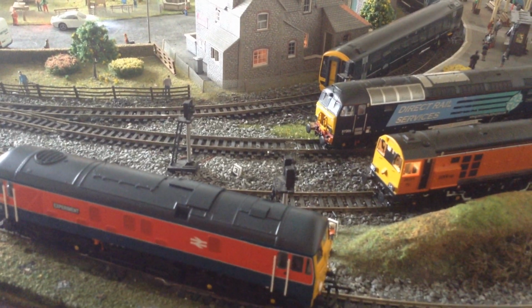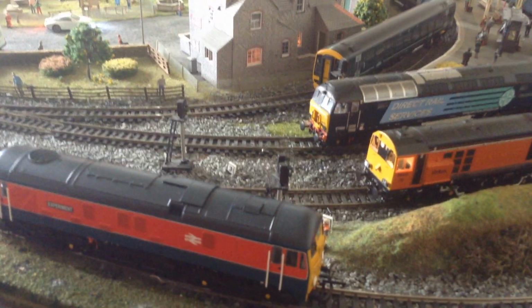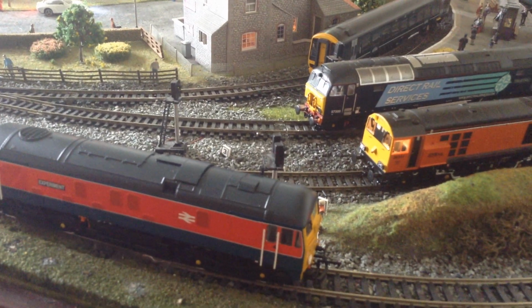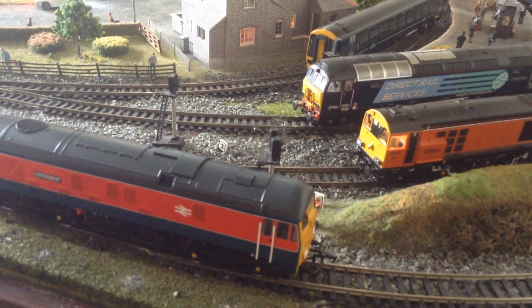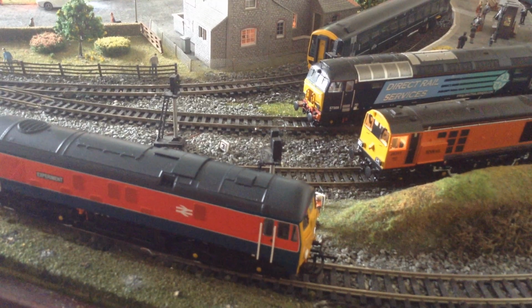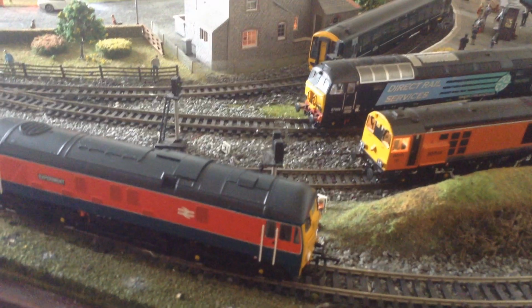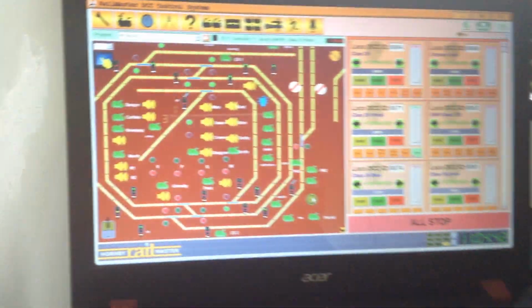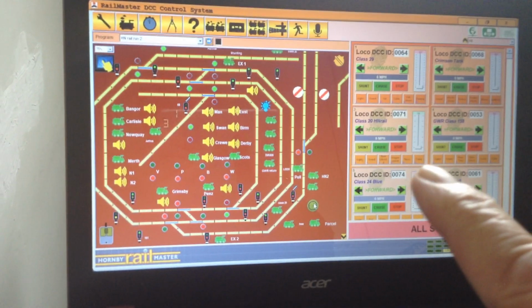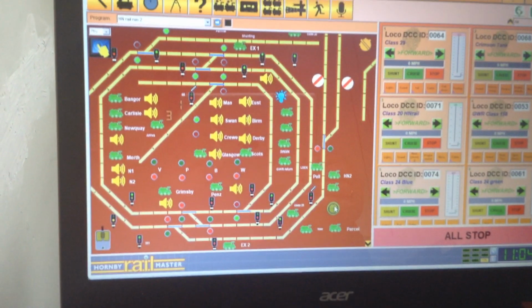Well, now that'll all shut down. Now the cab will go off. You can see there that it's gone off. Now we get ready again.